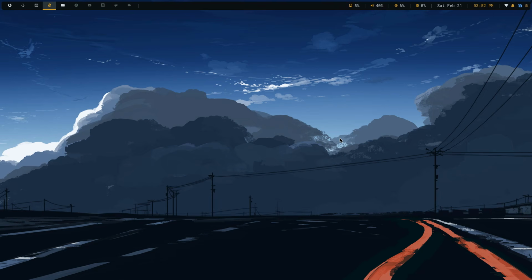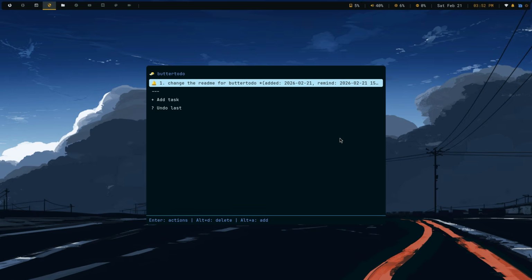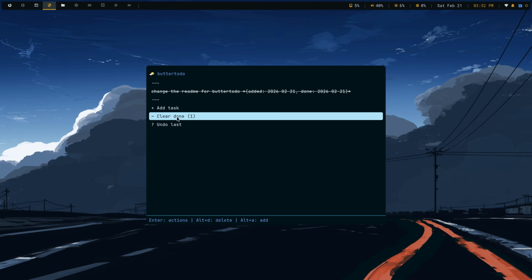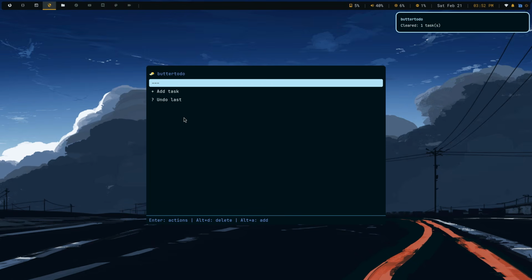Now, Alt-T to bring up ButterTodo, okay? And if I want to just go ahead and delete it, I can just use Alt-D right here. If I want to add, Alt-A. But let's go ahead and just select it, all right? And I can mark it as done. I wanted to make sure that I did that so that I could actually check things off. So it just automatically puts a strike through when a task is complete. And if I want to, I can just go ahead and clear it if it is now done. So I'll just do that. And now that strike-through task has been cleared from our tasks list.